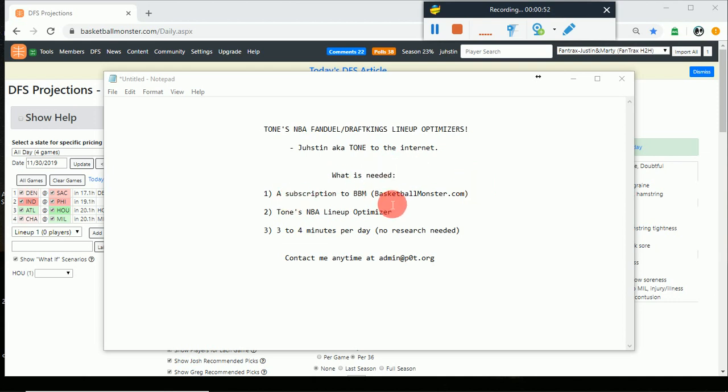First and foremost, you're going to need a subscription to basketballmonster.com, which I'm going to refer to as BBM throughout the tutorial. You're also going to need my lineup optimizer, and you're also going to need just a few minutes per day to do some copying and pasting. You don't have to do any research. However, if you want to do a little further research, by all means, it's not a bad thing to do, obviously. But sometimes it'll mess you up, believe it or not.